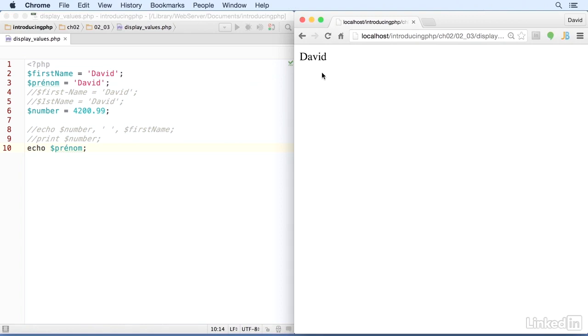So that concludes this basic introduction to storing text and numbers in variables, and then displaying their values using echo and print. Although echo and print perform essentially the same task, my preference is to use echo without parentheses. It's less typing, and it does the job equally well.